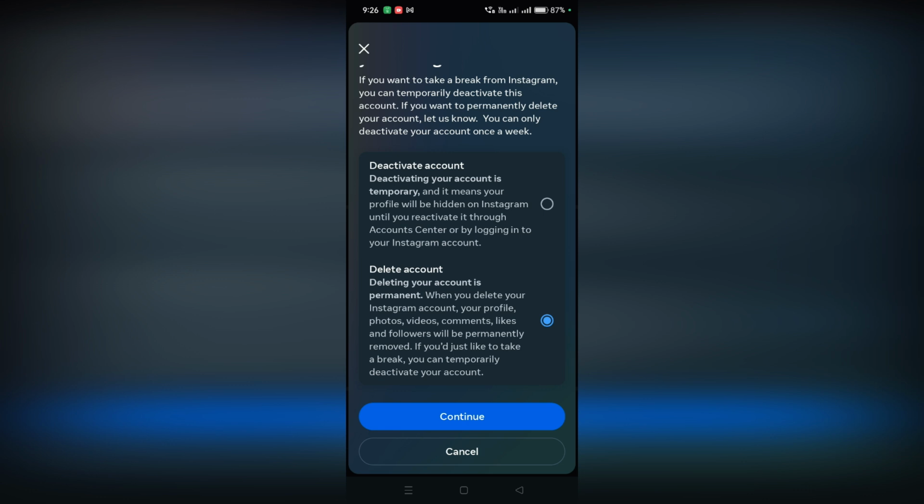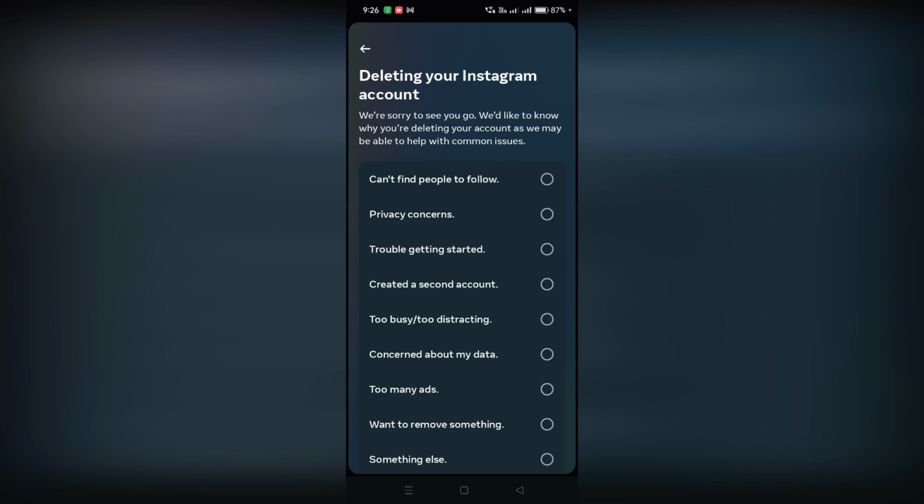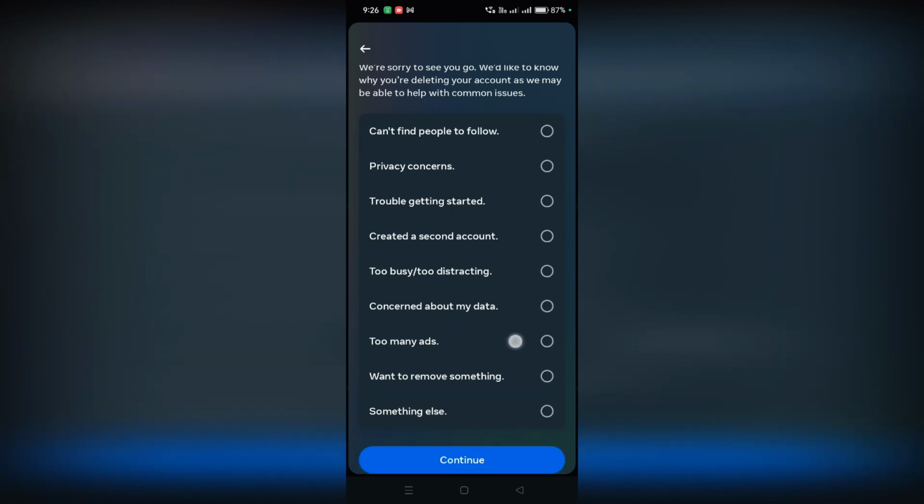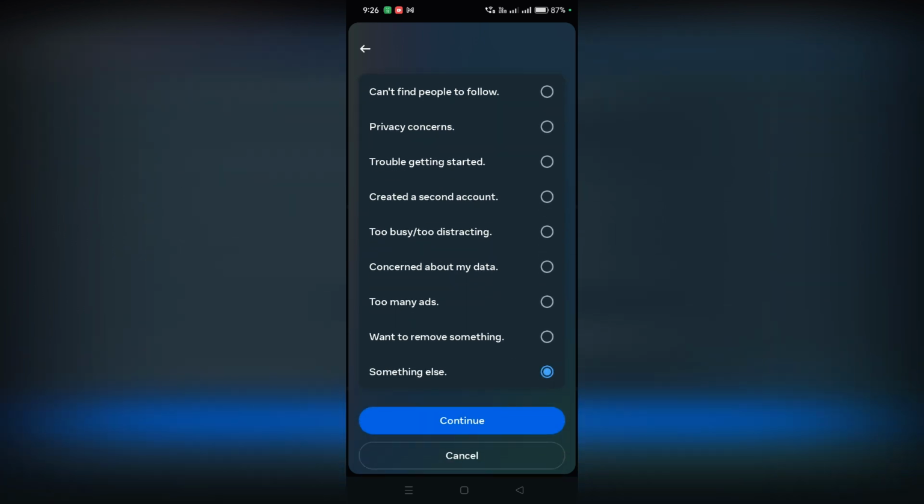If you just like to take a break, you can temporarily deactivate your account, but we're not gonna do that. We're gonna delete our account. So we're gonna continue. So we're gonna put in something else and continue.